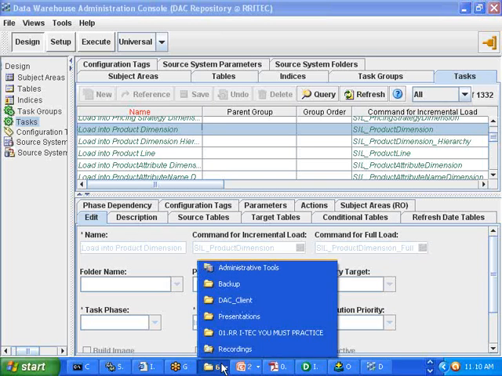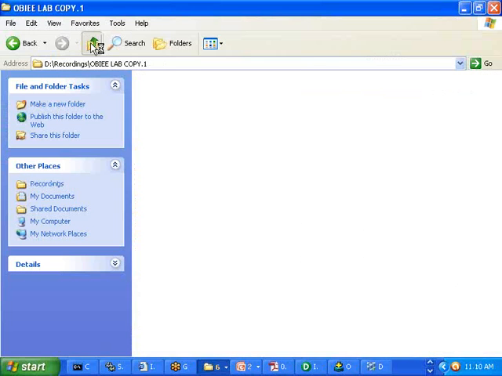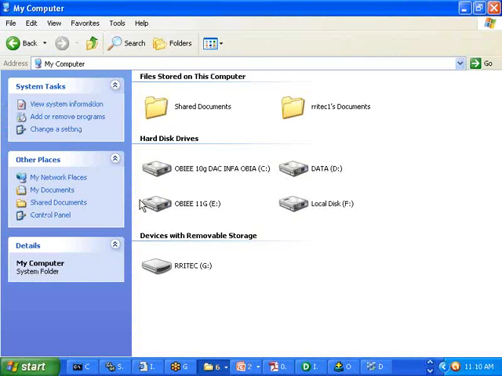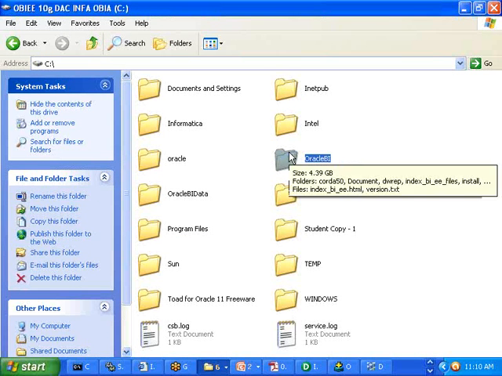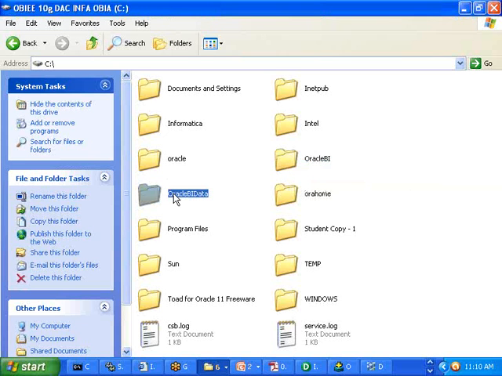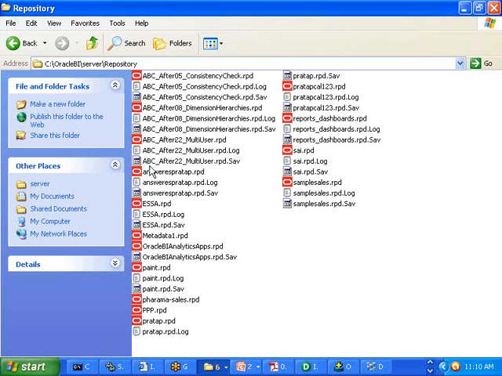If the installation is completed, automatically, in case of 10G, as I said already, Oracle BA is taking care of your RPD section. Oracle BA data is totally taking care of the web catalog. Inside this Oracle BA, inside this server, inside this repository, this is the location where the repository is stored in case of 10G. In case of 11G, what is it, sir?